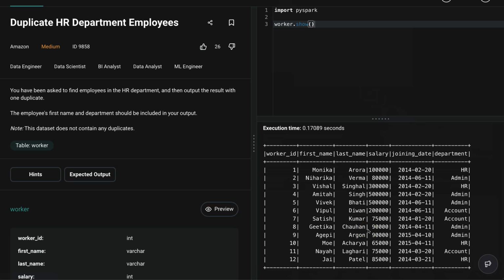As you can see, I'm using worker.show to show the data set. We have HR department, we have other departments as well. So essentially they're asking, give me the first name and department columns from the HR department. So we will have this person here, this guy here, and Mo and Jay. So we have 4 records here, and then on top of that, they're also asking, give me a duplicate of each of those records. So if you have 4 of them, that means we will get 8 of them. Just an example, okay?